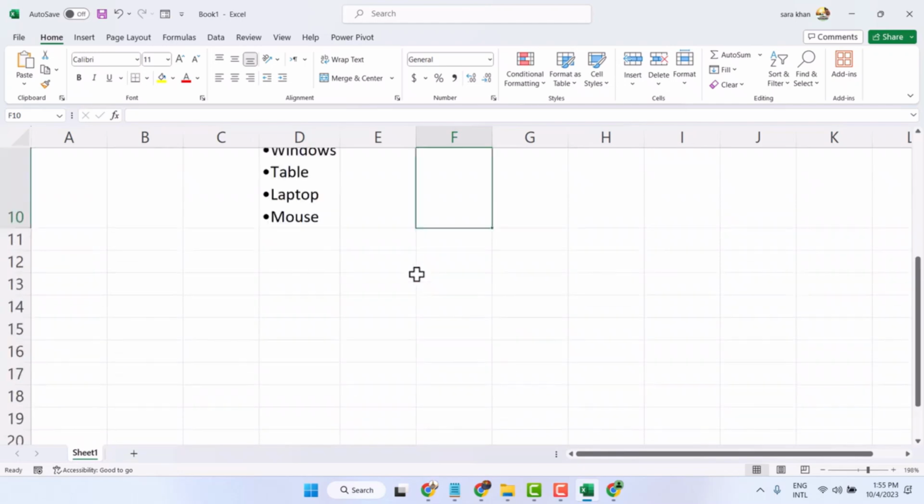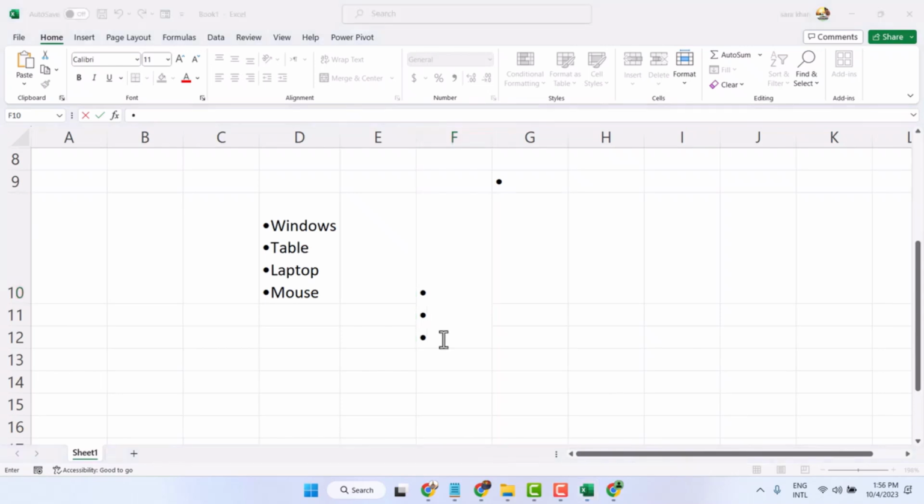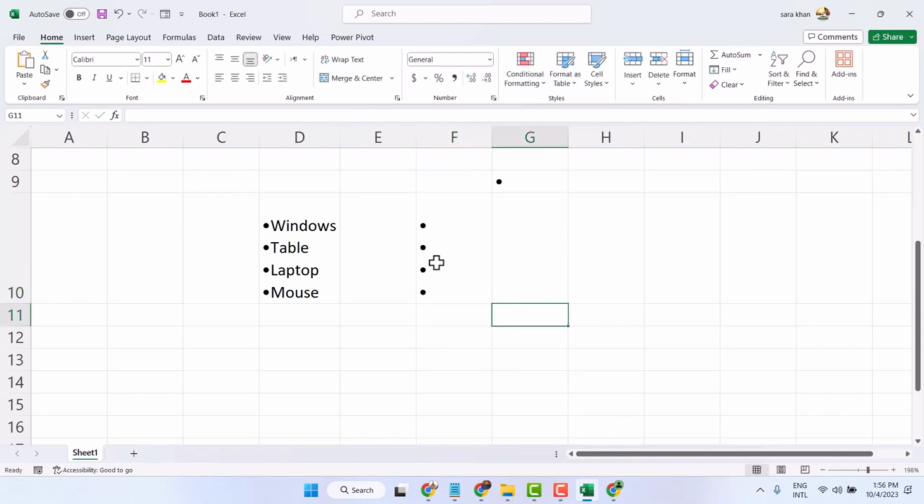like here. This is the one cell. Press and hold Alt number 7. Now Alt enter, Alt number 7. Alt enter, Alt number 7. So repeat this action as many times as you need. Alt enter and Alt number 7, and make sure you have a numeric key portion on your keyboard.